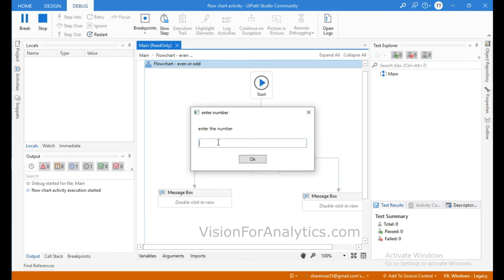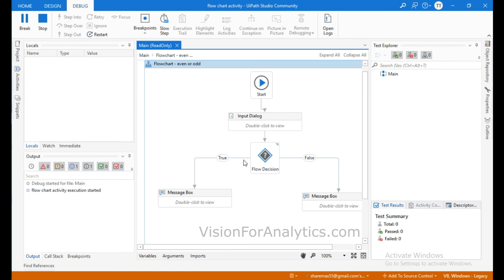It will ask the user to enter any number. For example, I will enter 24. I will click OK. The message box is displaying that the number you have entered is even, because when 24 is divisible by 2, it gives a remainder 0. That is why this message box is displaying it is even.